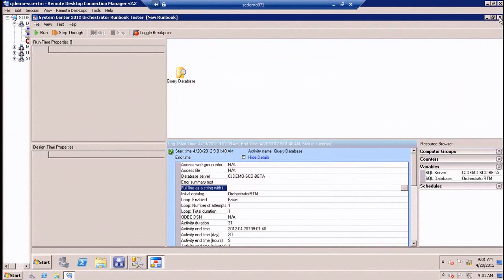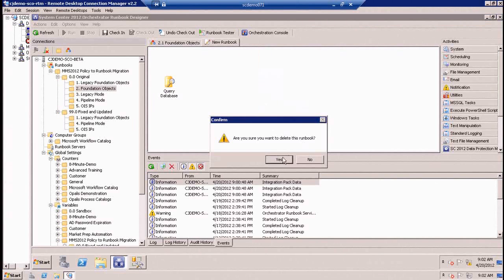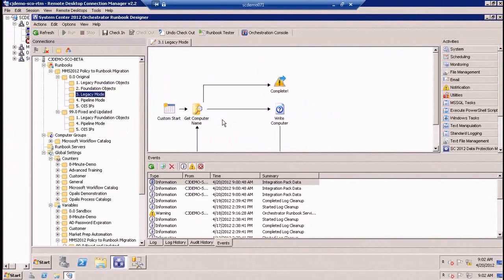I know that this part's not very exciting, but all right. So we went from foundation. We did the foundation object stuff, changes. Obviously, with my best practices, I really should copy this tab down into the fix, but I think you get the point there. So let's move on to legacy mode.